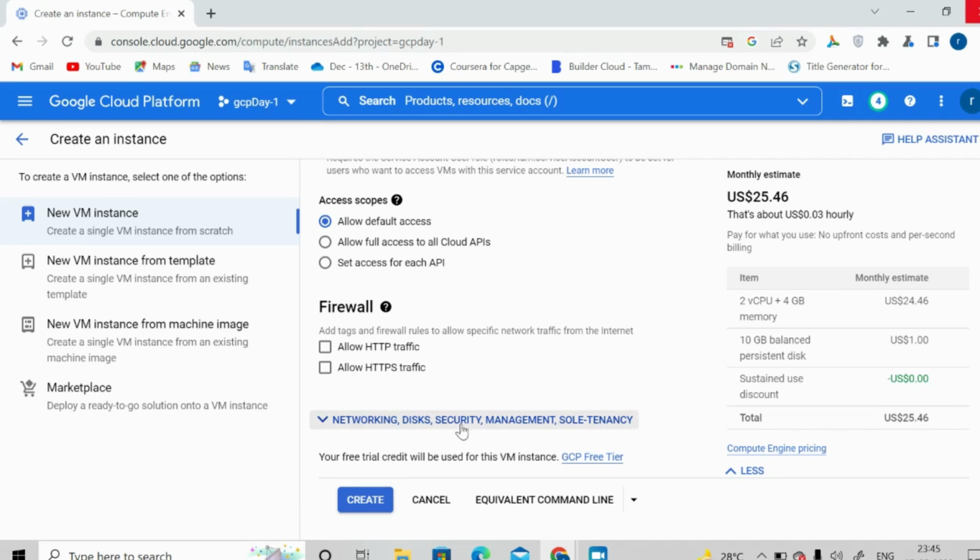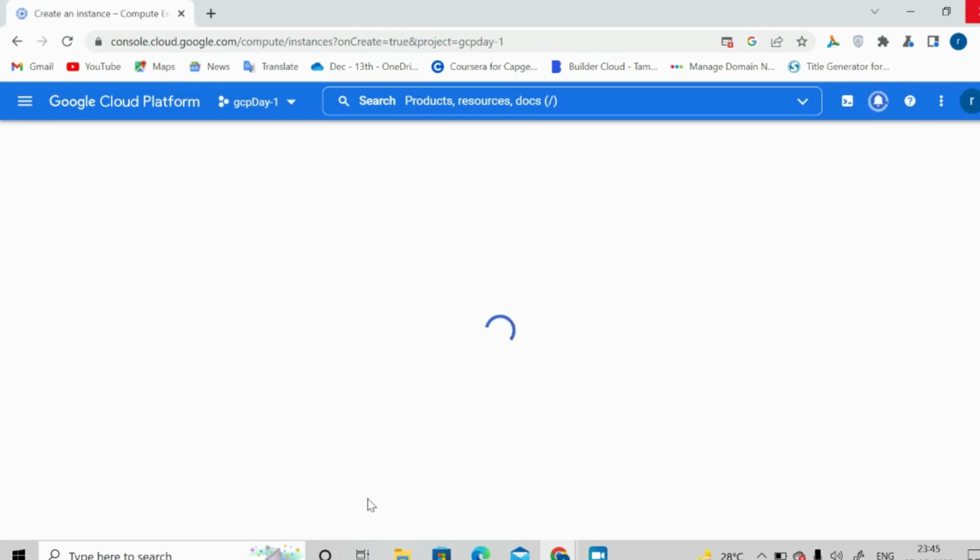Some network persistence, security measures, or transparency, we are not using this concept, so we will leave it. We will talk about fault tolerance and security risk networking in some next session. Now we will click on create. It will take a few seconds. Now it will create.